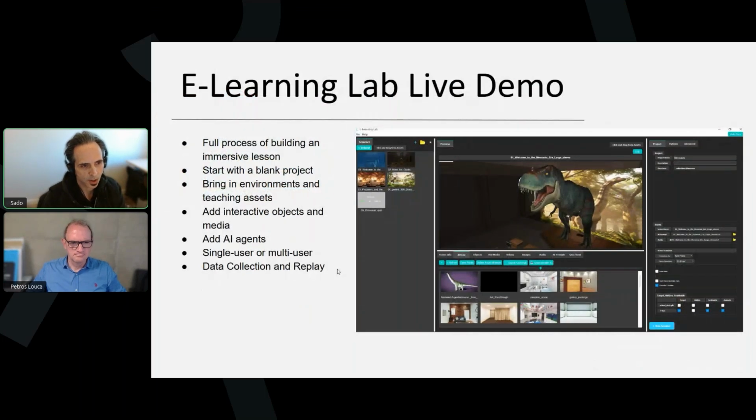But now I'm just going to jump into a demo here. And what I'm going to show is the full process of building a very simple immersive lesson, starting with a blank project, showing you how you can bring in your own environments and teaching assets, and then add interactive objects and media, and then how the AI agents are automatically built in with that, and then run it single and multi-user, and then just show really quickly the data collection and replay.